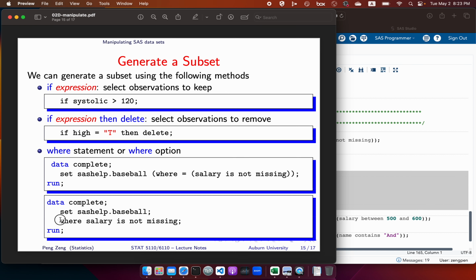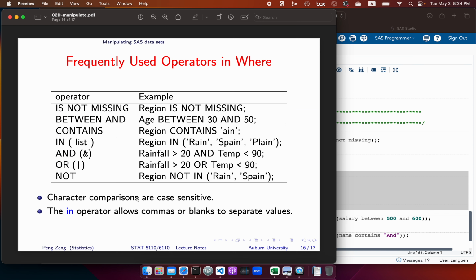So basically for the WHERE statement or the WHERE option, it can accept some extra operators. For example, IS NOT MISSING, which is one thing we just mentioned. It can also use BETWEEN AND. This is used for numerical variables. For example, you can say age between 30 and 50.